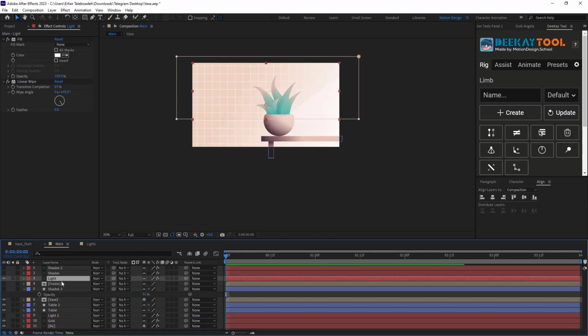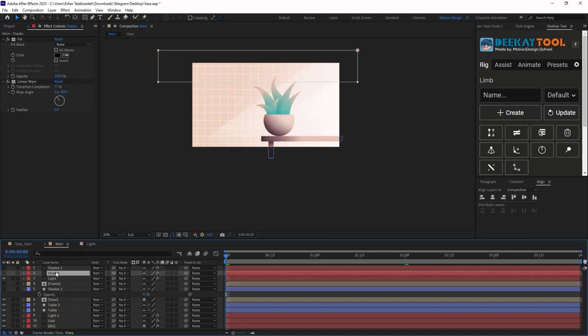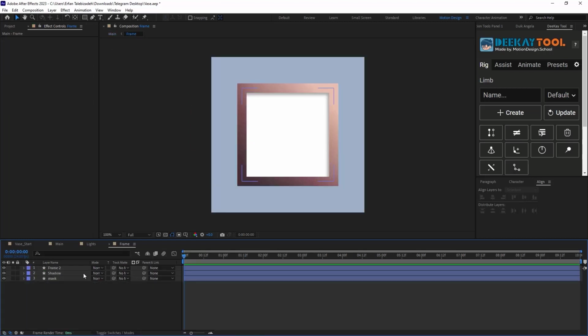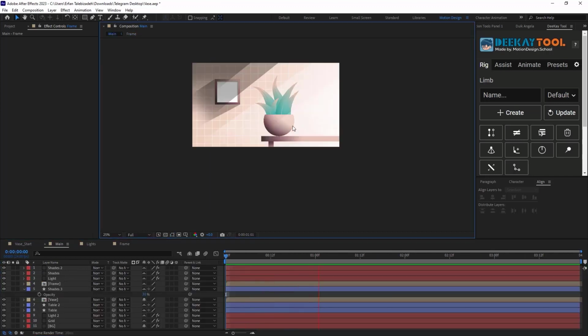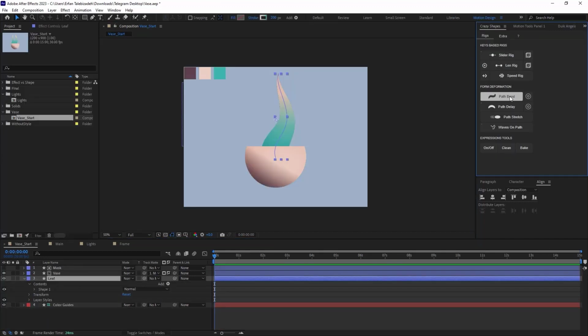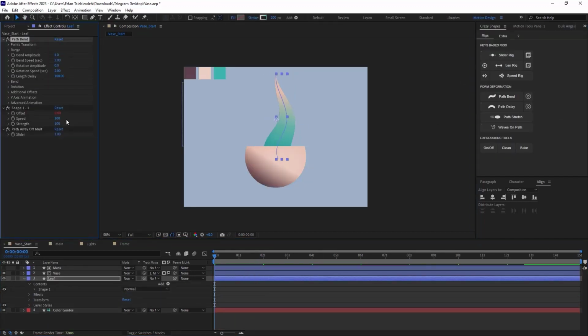Now, the light sources are made in this way. For the bright parts, I use the white, and for the darker parts, I use the black color. And by duplicating the effect and changing the transition completion %, you can add more details. Now, the frame is made by a simple rectangle with a stroke. So, lastly, for the leaf animations, I have used Crazy Shape from Motion Design School. However, you can use the bend effect to get this effect.